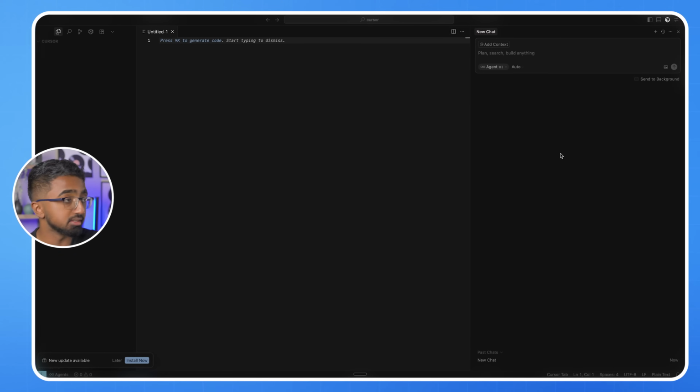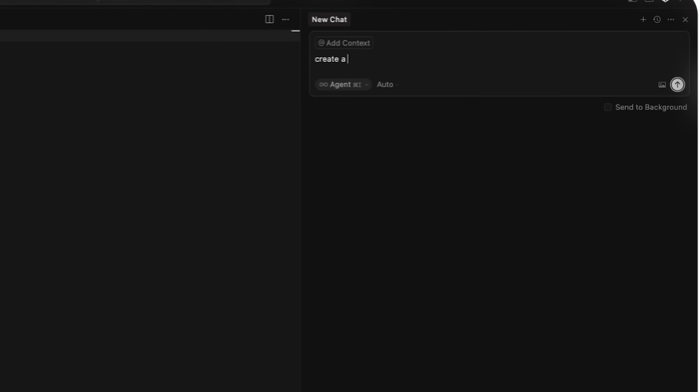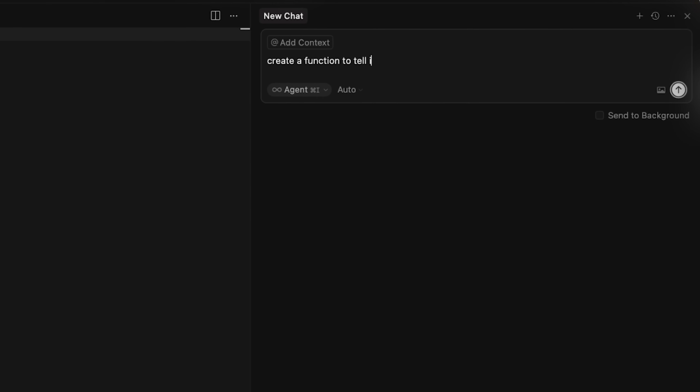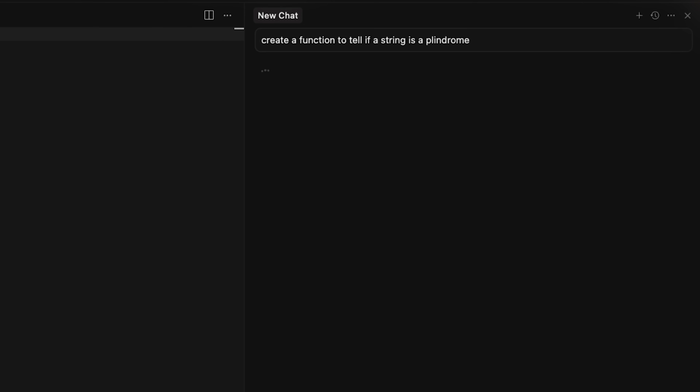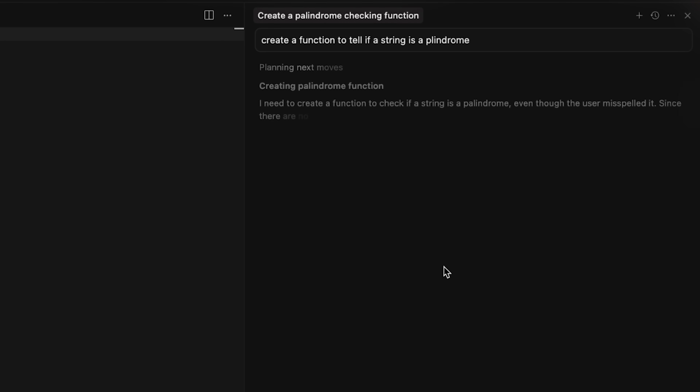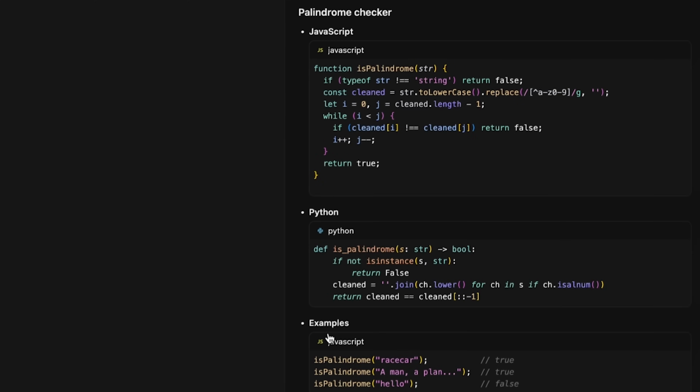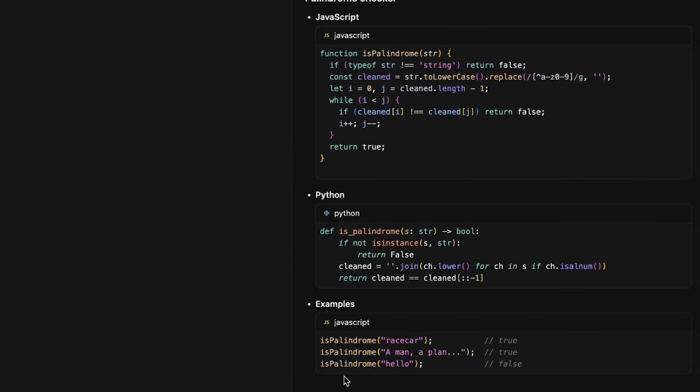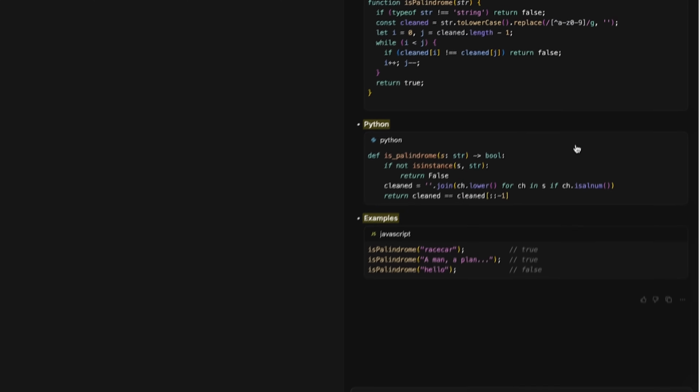Yeah, let's get started. So, create a function to tell if a string is a palindrome. Oh my God, I keep spelling that wrong. But it can correct it. It plans out what it does. Wow, that was fast. Oh, it gave me JavaScript and Python, and gave examples. Okay, that is pretty good.